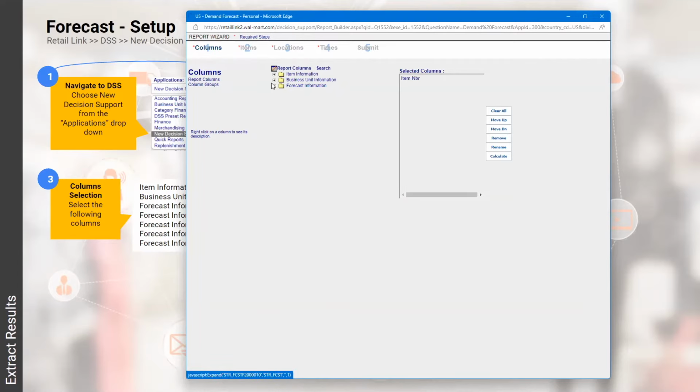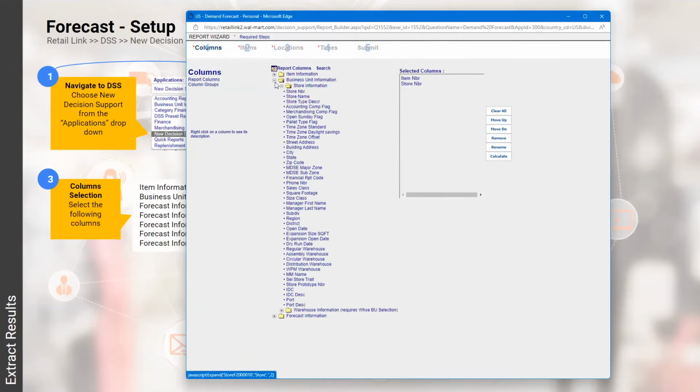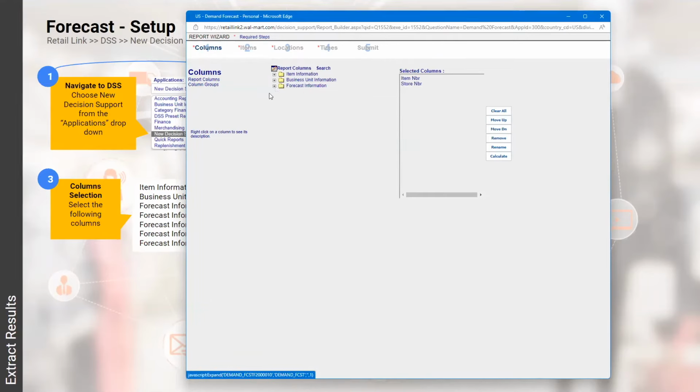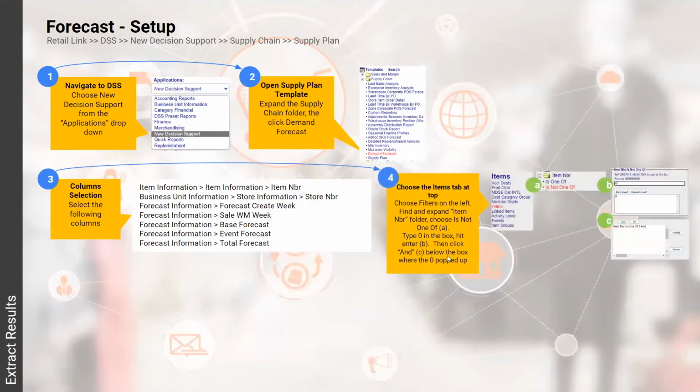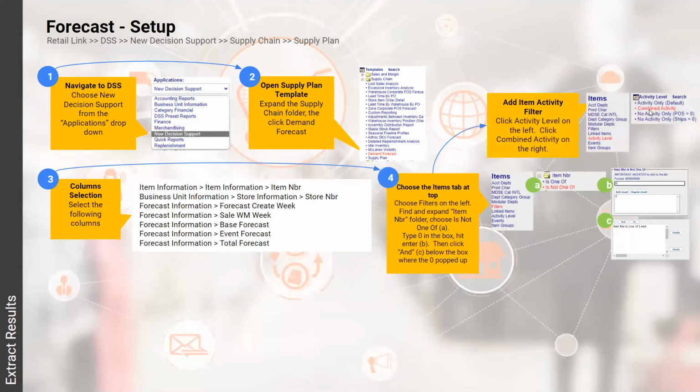business unit information. We're going to pick store. Forecast information, we're going to choose our forecast create week, sales, Walmart week, base forecast, event forecast, total forecast. Items. We want to choose item numbers not one of 0, and then add our combined activity.